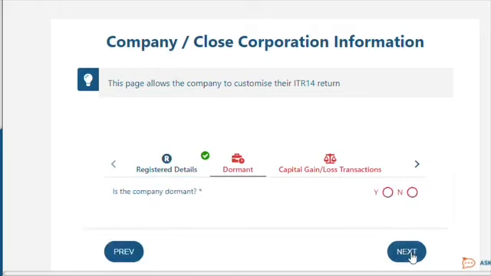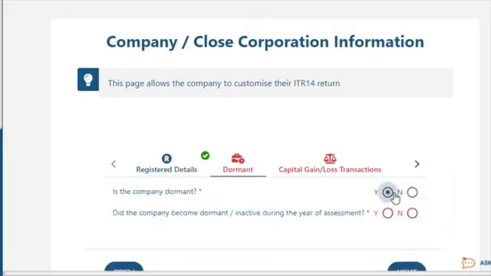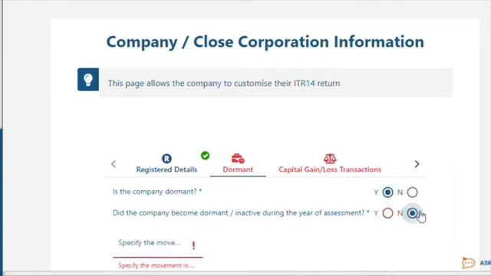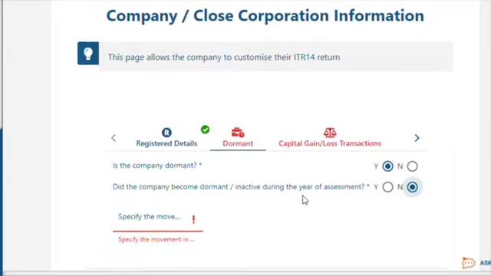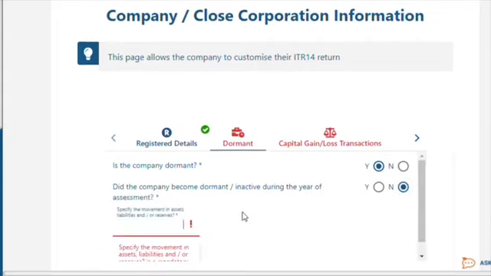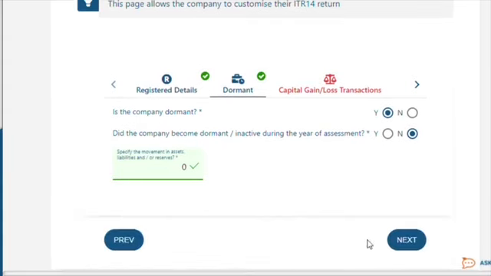A dormant company is a company that did not operate during the specified period of time. It did not buy or sell any products. It did not offer any services or anything of that nature. No activity was happening in that business.